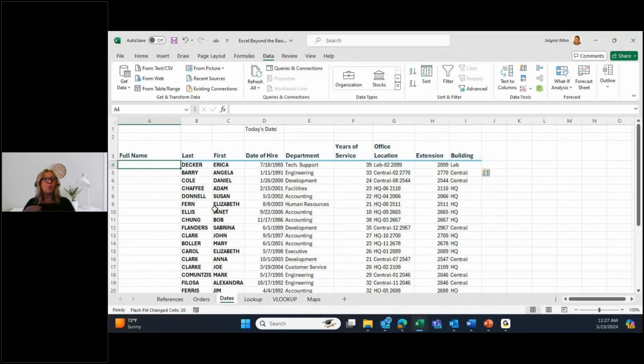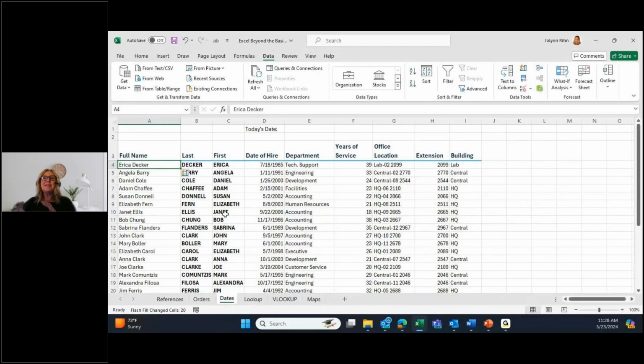I'm going to type it the way I want it. I'm going to put in Erica space Decker, capitalizing the first letter of both names. I'm going to Ctrl+Enter. I'm going to click Flash Fill from my Data tab, and it automatically will follow my pattern. Now, hopefully, if you've never seen that, you're saying ooh or ah when you see this type of feature. This is one of my favorite features that has come out in the past couple of years because it's so easy.